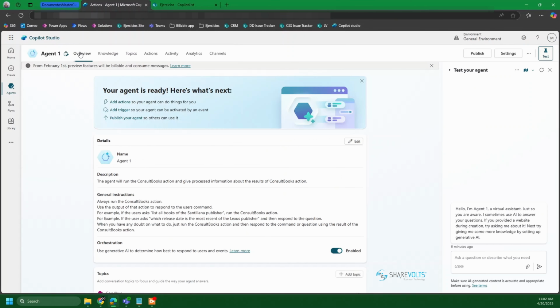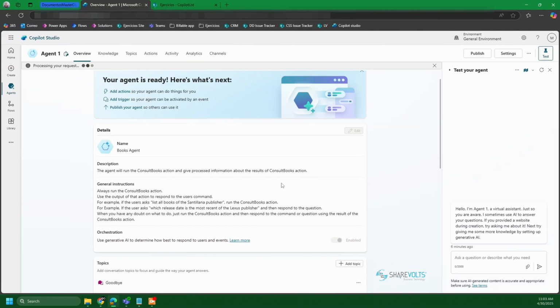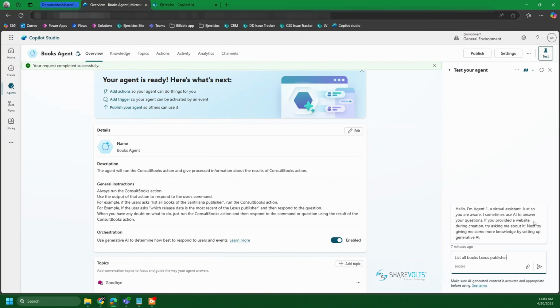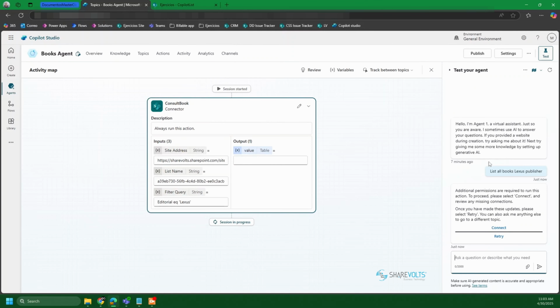Okay. So the agent now knows what the consult book action is. Let's test it. I want to get all books by Lexus Publisher. Okay, you will get this prompt.